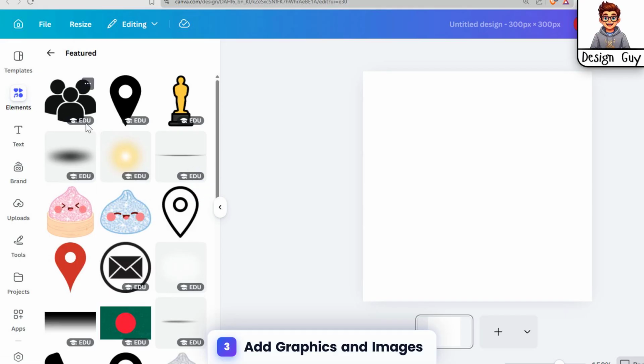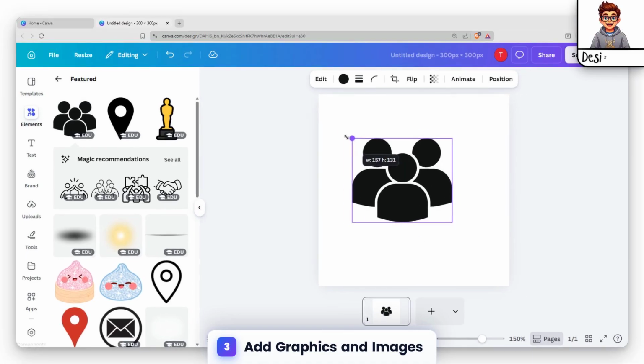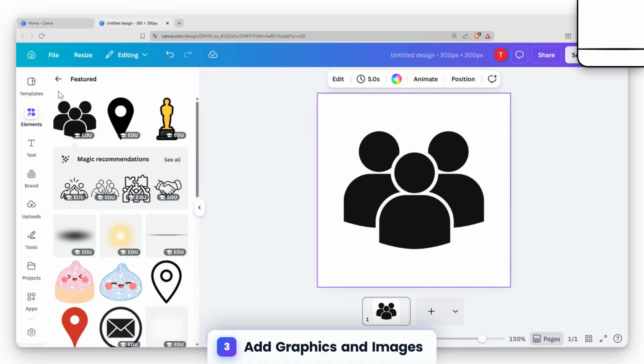Next, let's add another image. Repeat the process by clicking See All again. Select your new image and click Create. Both images will now appear in your workspace, ready for editing.